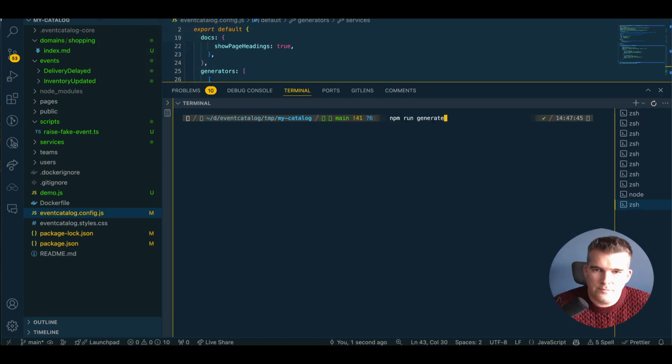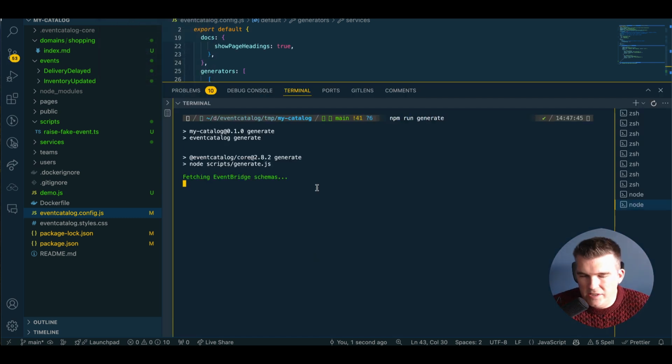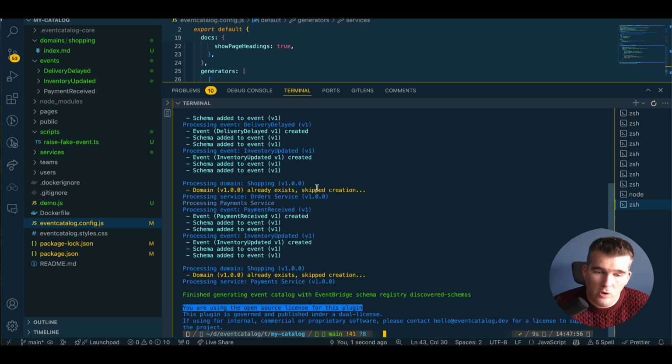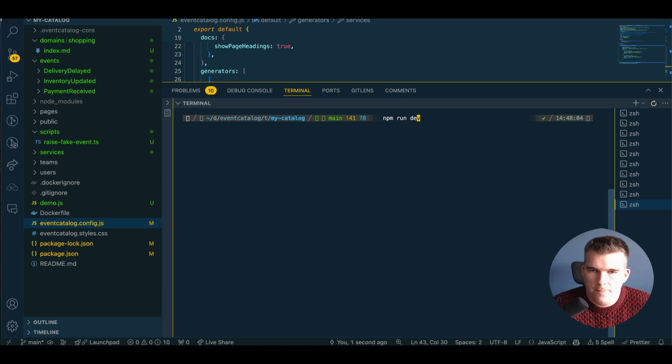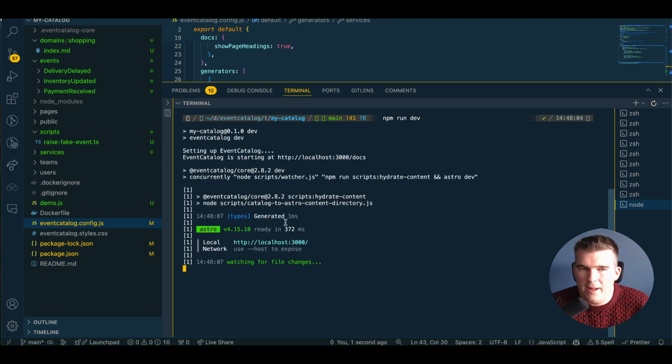So let's do that. And as you can see, we're fetching the schemas again. We're going to generate the catalog, event catalog. The plugin will know what needs changing, what doesn't need changing. It will know if things need versioning or not. And as you can see, some things were skipped during that process. So let me just clear up here and run dev again and go back to the UI, and let's see what's happened.